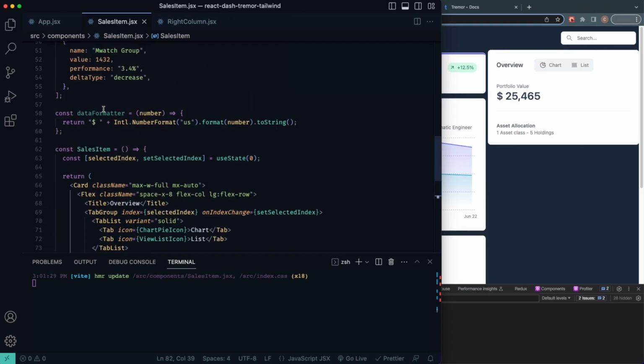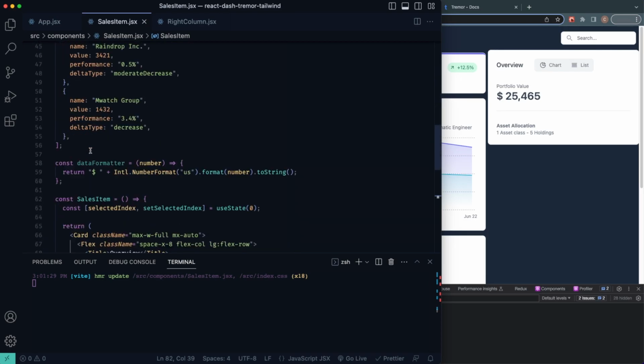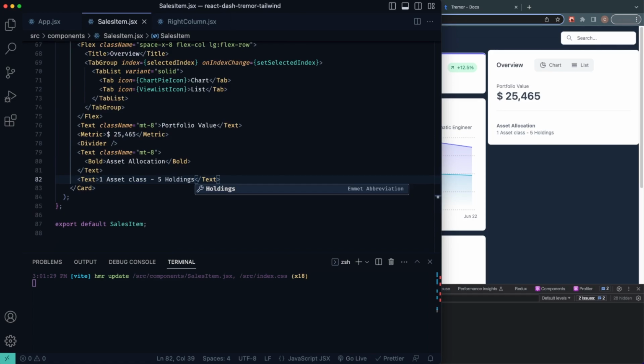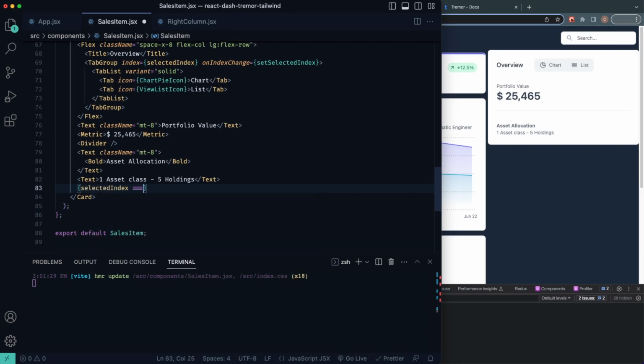And now we can actually render out this data that we're using up here. So I believe it's just stocks. And what we're going to do is map through all of those to display them on the screen. So just below this text, we'll open up our curly brackets, and we're going to say selected index, if it is equal to 0, if that is true, we're going to render something else out on the screen. I'm just going to put an empty string in there so it gets rid of the errors.